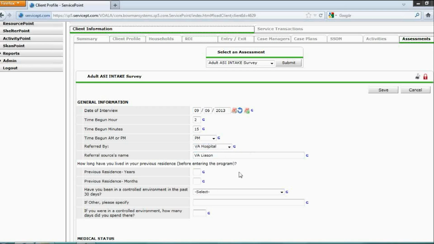The next question is, how long have you lived in your previous residence before entering the program? This is used to evaluate the stability of the client's living situation. Enter the amount of years and months the client has resided at his or her previous residence.